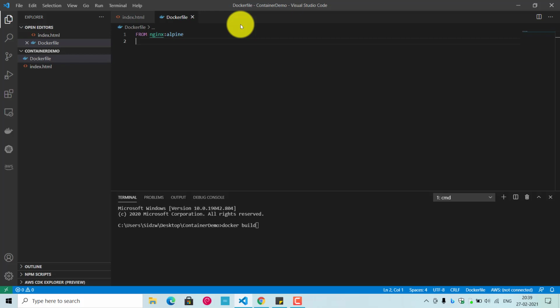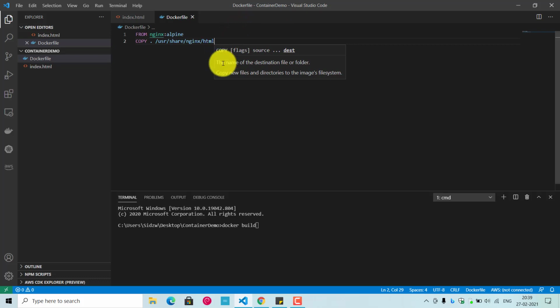The second part, we need to use a COPY command. A COPY command basically, as the name says, copies the files from the current directory to the Nginx web server public directory. Nginx keeps its public files in /usr/share/nginx/html. The first line defines our base image. The second line copies the content of the current directory into the location inside the Nginx container. That's it. That's how we have to do it.